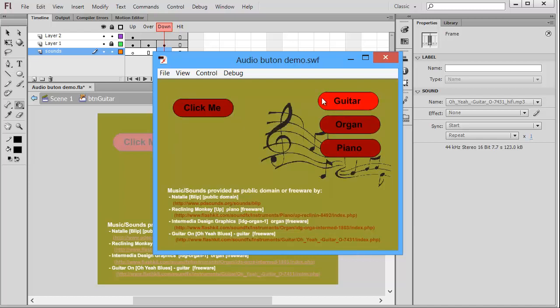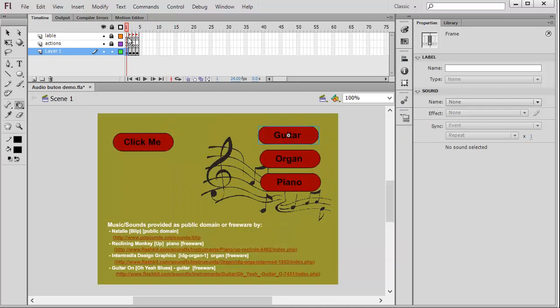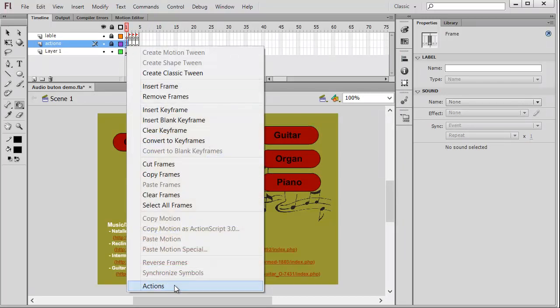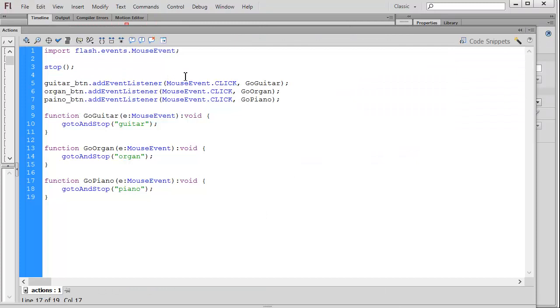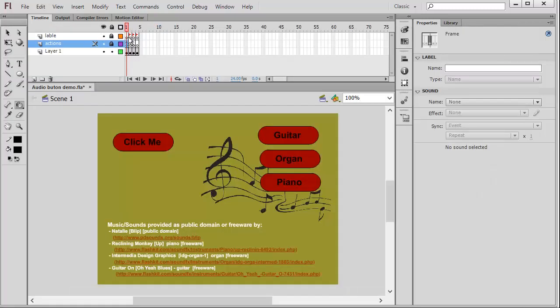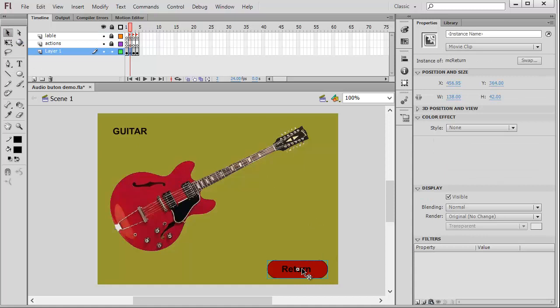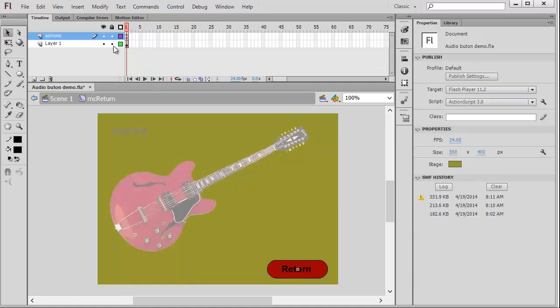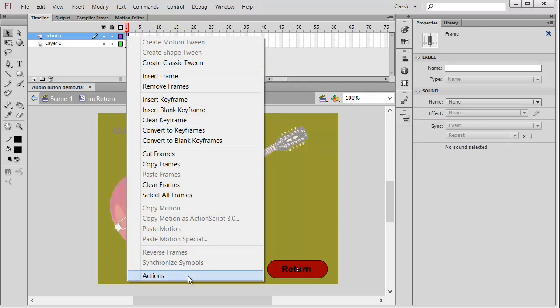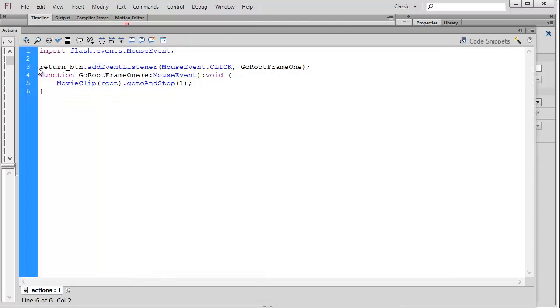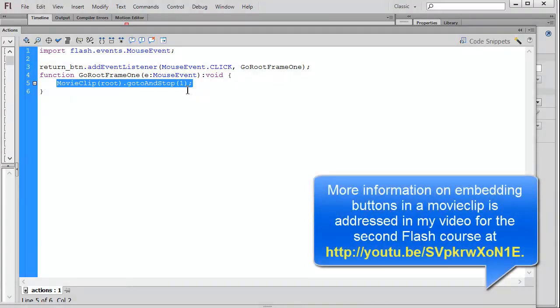Now I also have a script here running in my root that when I click that button, guitar_btn, it's going to run this function called go guitar, and is simply going to and stopping on a frame called guitar, which is this frame here. And then I have a button which is enclosed in a movie clip, and in that movie clip my actions take that return button called go root frame 1 when it's clicked, and all that's doing is going back to the root movie clip timeline and it's going back and stopping on frame 1.